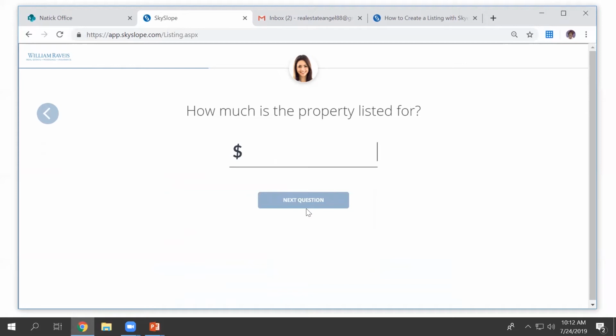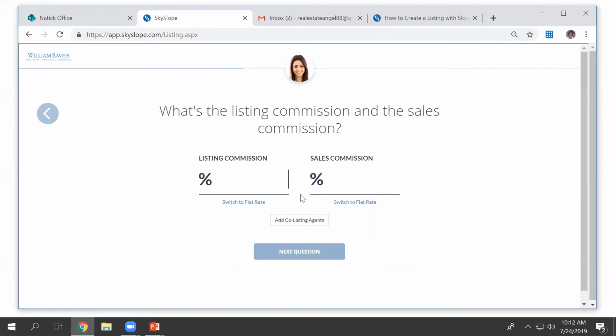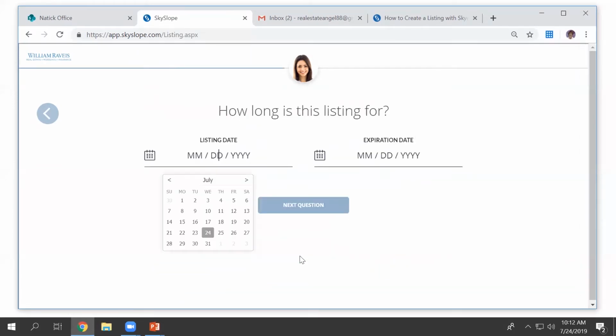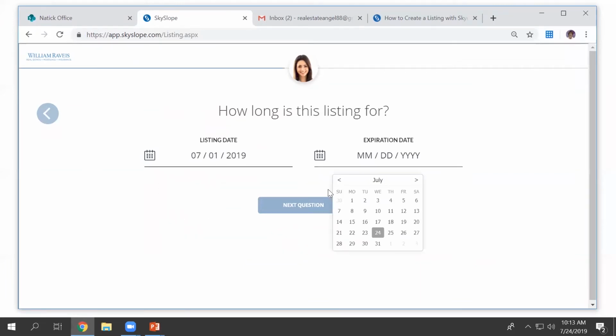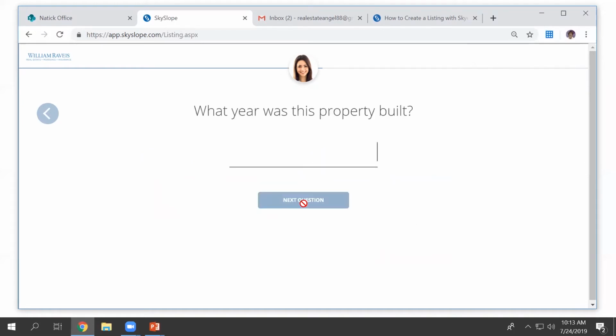Next, we're going to put in a price. Okay, next question. It's a big one. And like Skyslope said, you can put in the percentages, be whatever it is, and you click next. Everyone following, very intuitive. Answer the question, follow the screen. We listed this July 1st, and it expires July 31st. Next, the property was built in 2015.